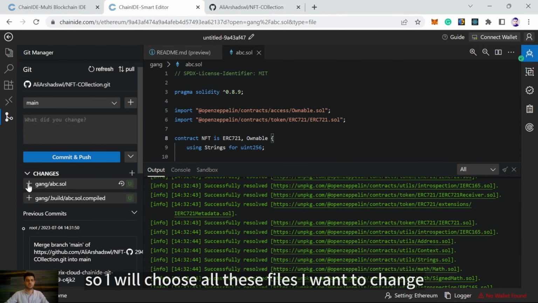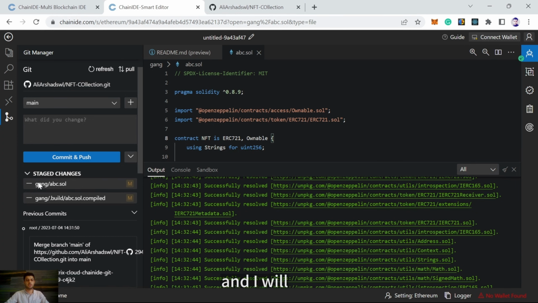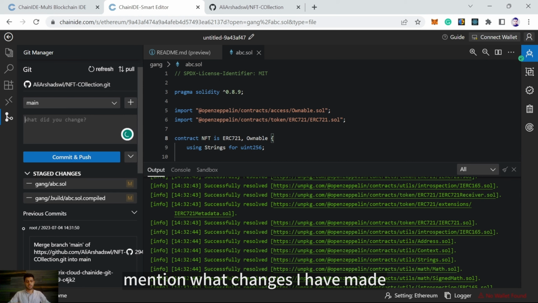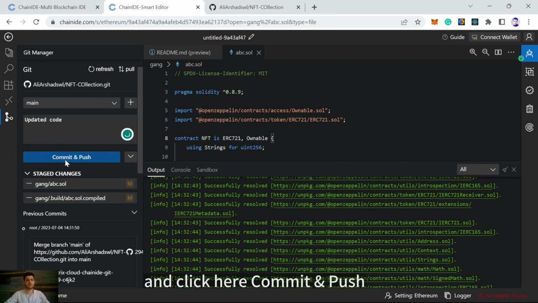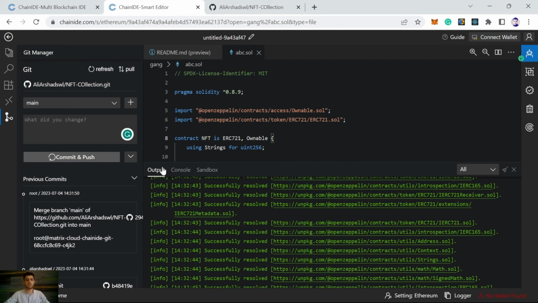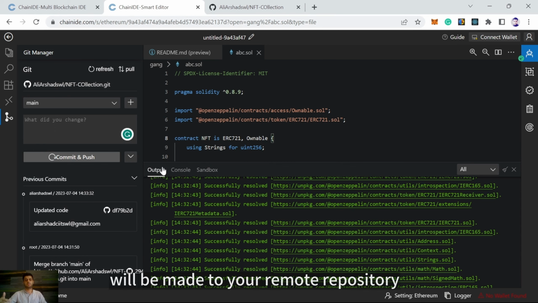So I will choose all these files I want to change and I will mention what changes I have made. For example, updated code, or you can commit with some other name, and click here, commit and push, and all these changes will be made to your remote repository.